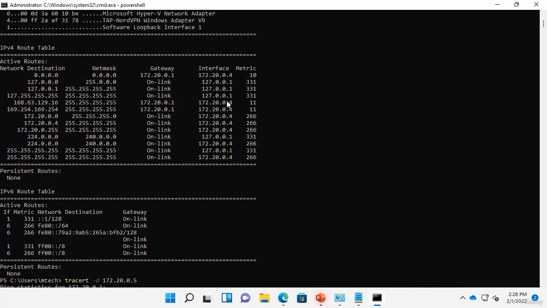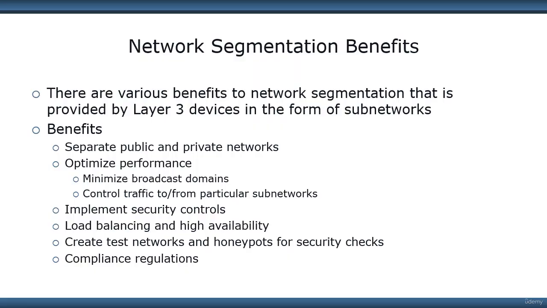On a router, the only difference is you would see a couple of additional networks because the router's connected to multiple networks. So we put in layer 3 devices for multiple reasons. One of them is to actually create segmentation. The segmentation that is provided by layer 3 is in the form of an actual subnet.